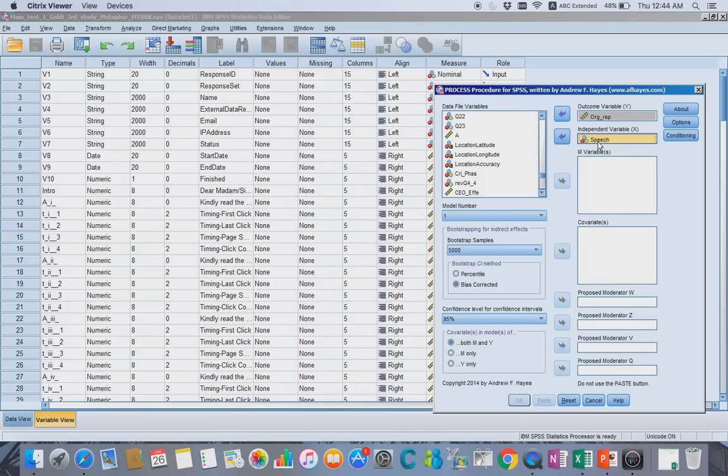I named it as message framing, or the one used in the speech of the CEO, so I just named it as speech. And my moderator, crisis phase. Generally this is the place where you load your proposed moderator, but when you use model 1 you have to remember that this has to be loaded somewhere here where you generally use your mediator. So this is the way you do it.